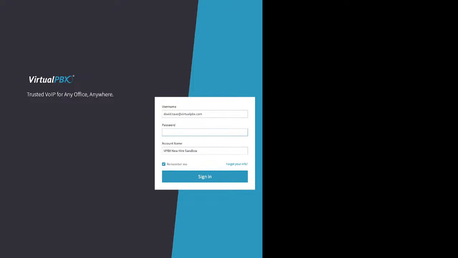And I guess I should get this set up here. Just a second. There we go. So here you have our dash login page, which is at dash.virtualpbx.com. I generally recommend that you bookmark this page.